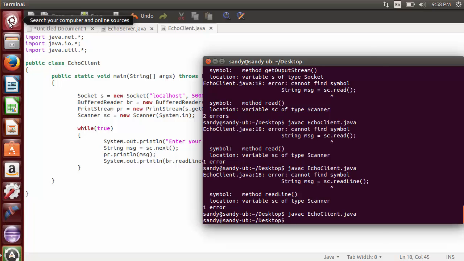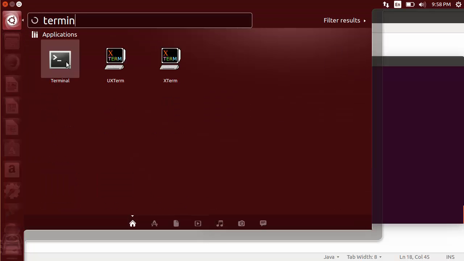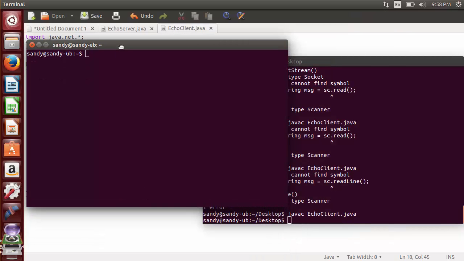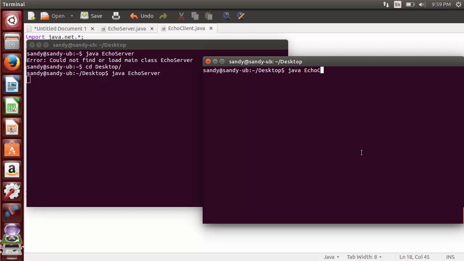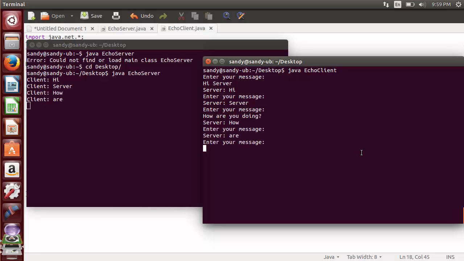So let's go ahead and launch another terminal. One will be running the server, another will be running the client. So now if we say java EchoServer, we need to go to desktop, java EchoServer, it starts the server, and in another terminal we do java EchoClient. So it is asking for a message, so we say hi server, and we can see the server sends us back a message called hi. Now it's asking to send another message, how are you doing? So how are you doing goes to the server, and as we can see it is going as separate messages.